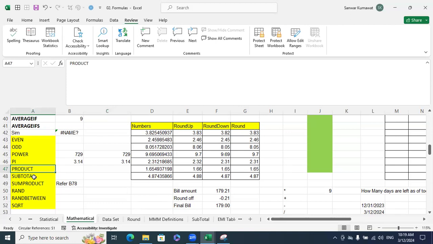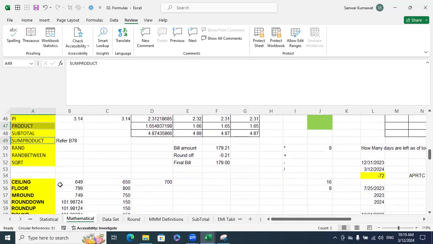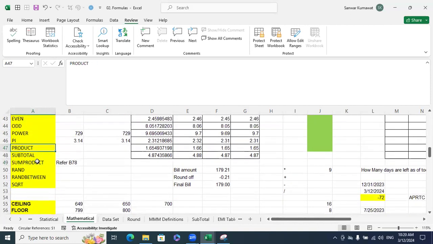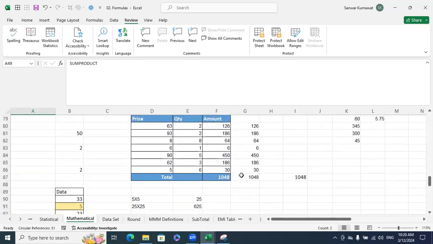Product and SUMPRODUCT. What is product and SUMPRODUCT? I will tell you.